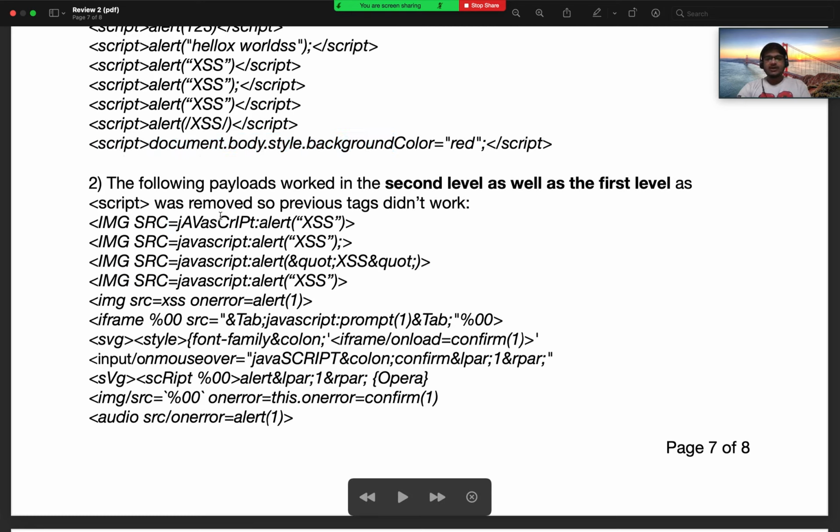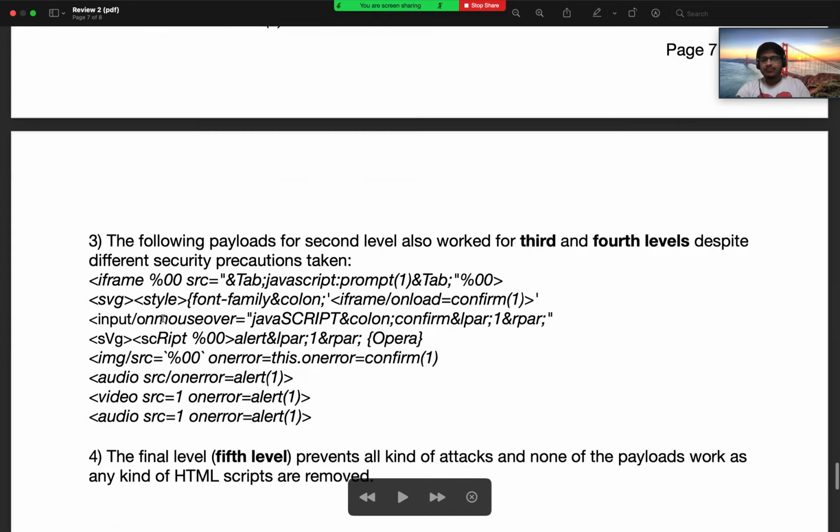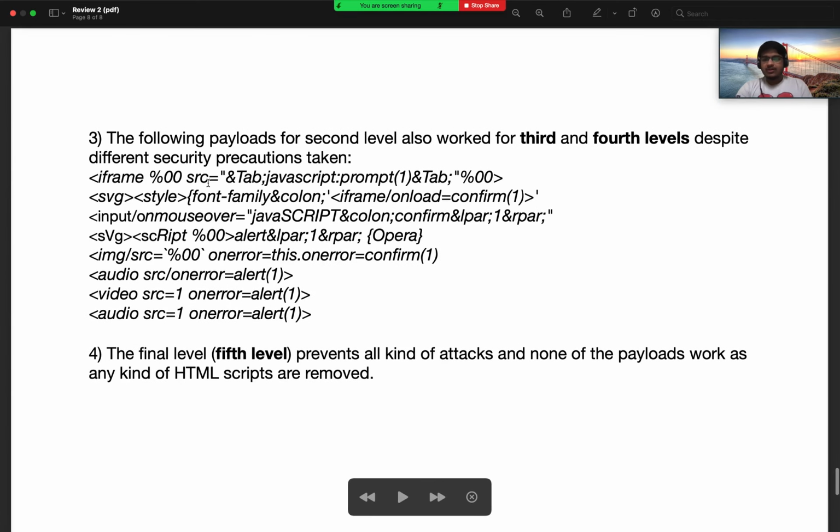The only disadvantage will be if someone is checking for the word script and removing it, then it won't work because you're removing the word script. But if, like in the second level, we were checking for the script tag itself, right, that has the less than and greater than symbols as well, in that kind of a scenario this will work. Similarly, you have iframes, you have SVG based attacks, all these work. Moving on to the next step, over here we stepped it up a notch, and over here only iframes, on error functions, video error functions, all those work.